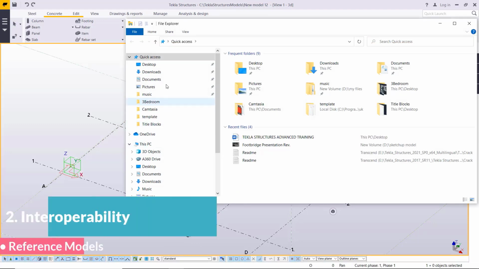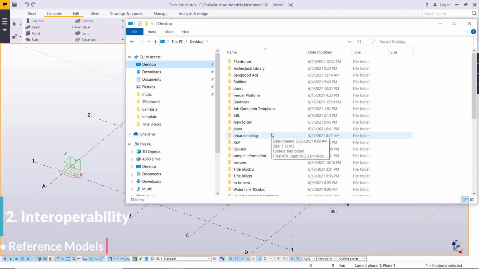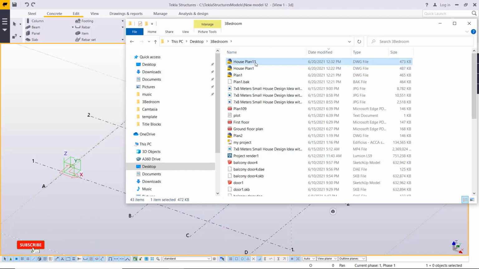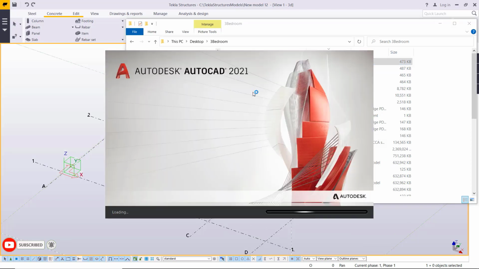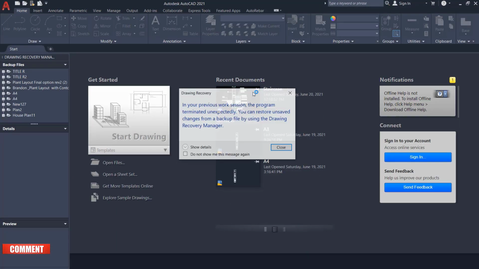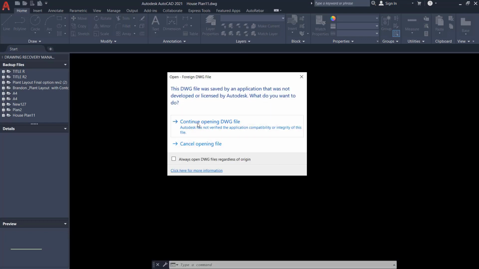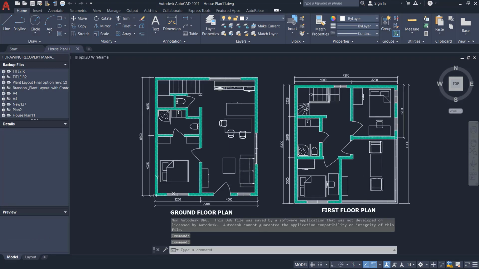I want to show you that model. I'll come to desktop here. On my desktop, I think I have it. I have it here. So what I'm going to do, I'm going to open it, and once you see it, we are going to import it as a reference model into Tekla structures. So I'll close this, and I'll give it some time to open. I'll click continue, and this is the model. This will be our reference model.